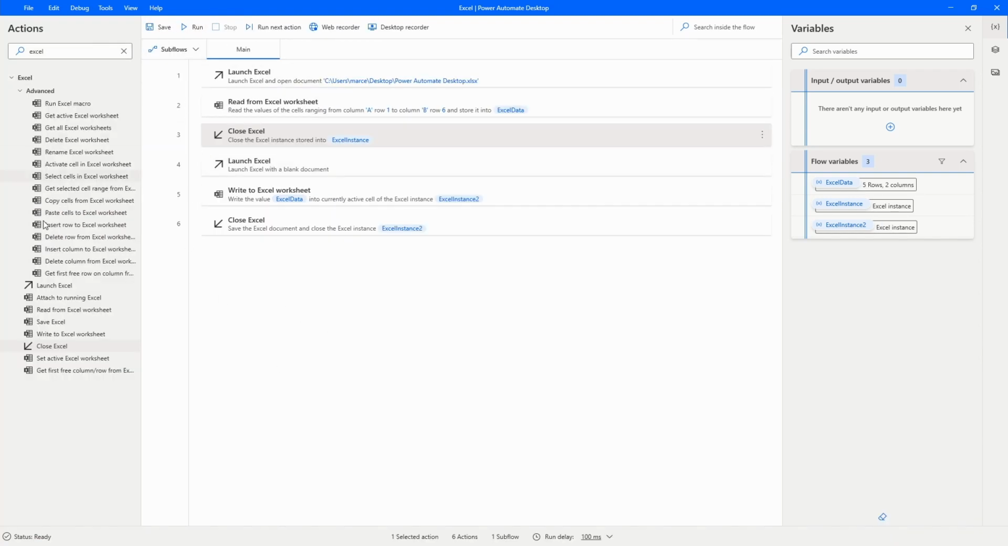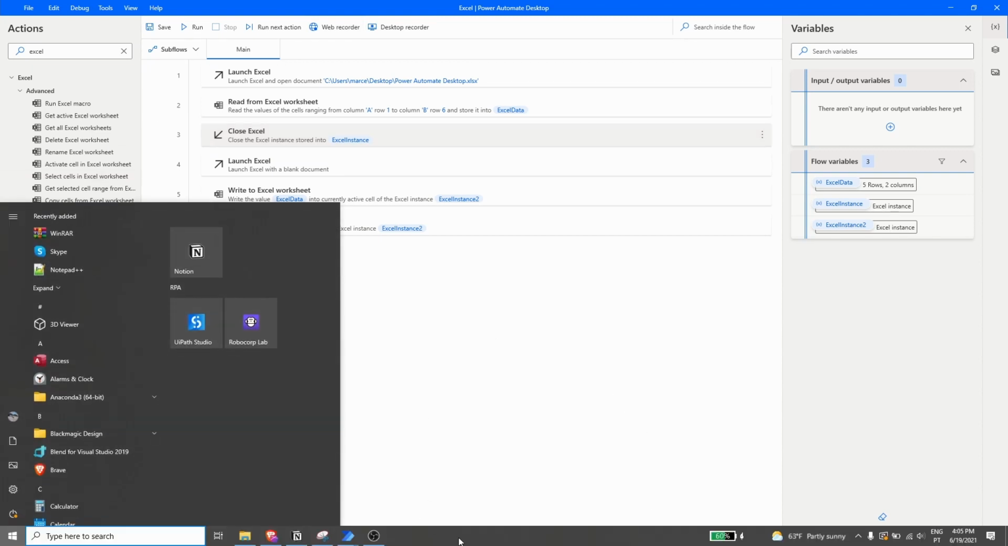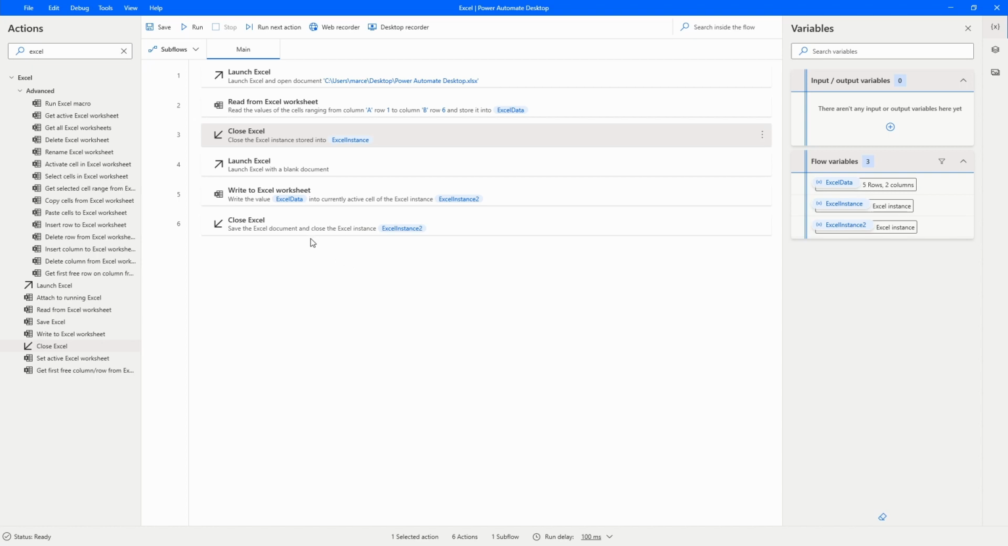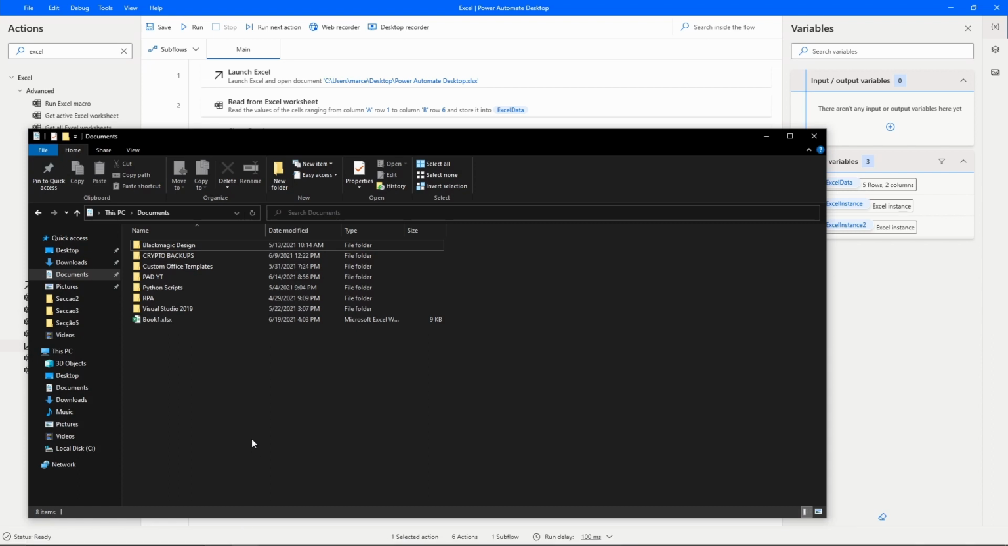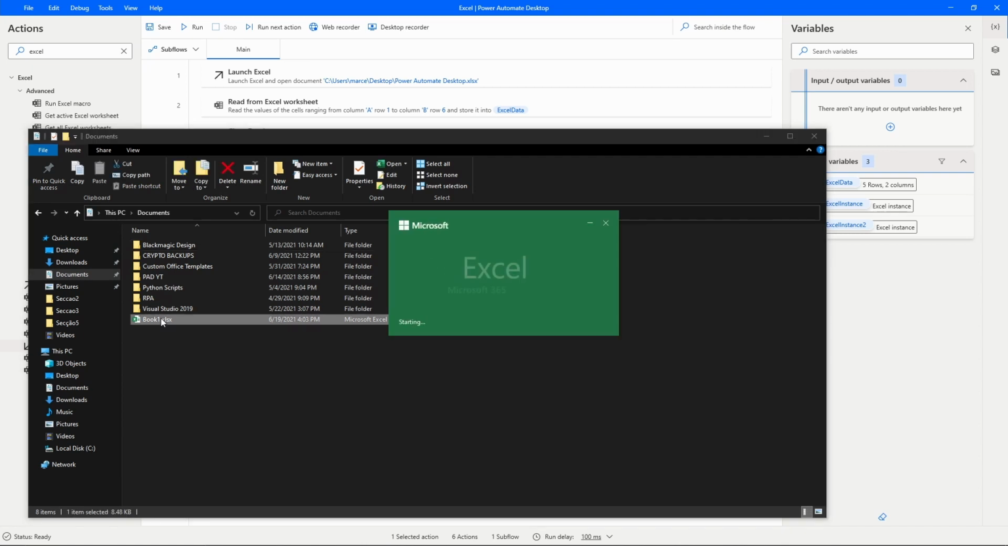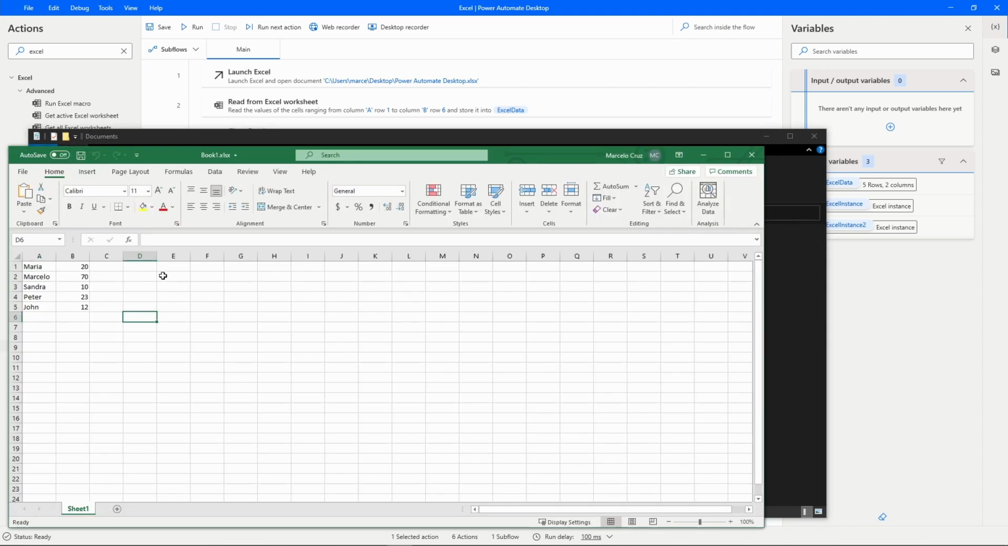So the automation finished its execution, and now we can see that the Excel files are not open because the Close Excel actions closed them. But now if we go to the default saving folder that is defined on Excel, so let's go to it, we can see a new Excel file, so the Book1. So let's open it. And now we can see here the data extracted from the first Excel file.